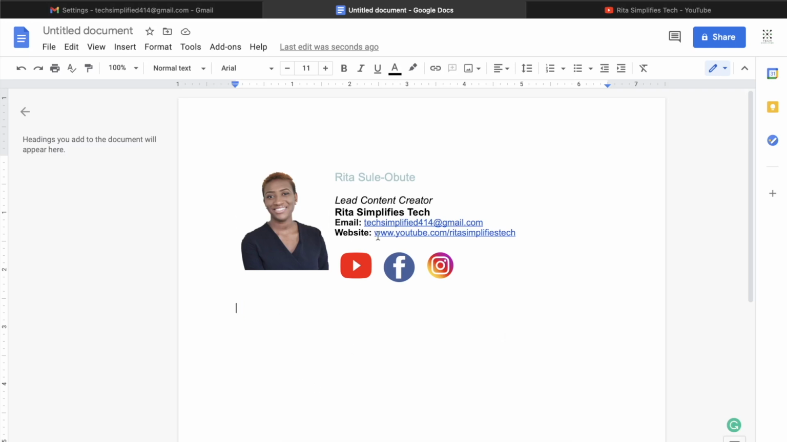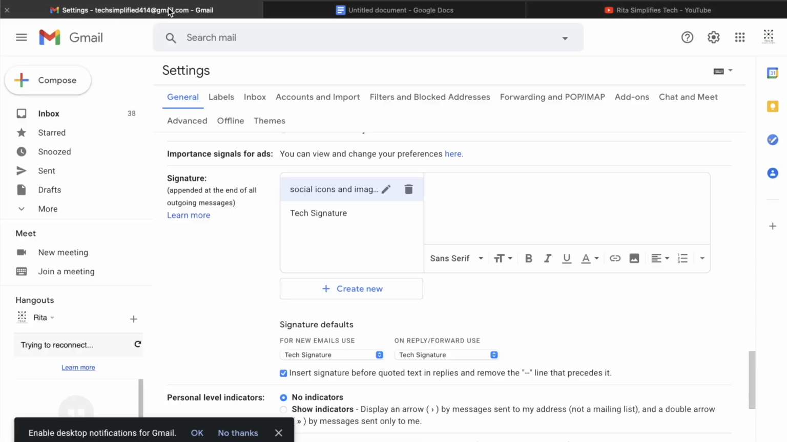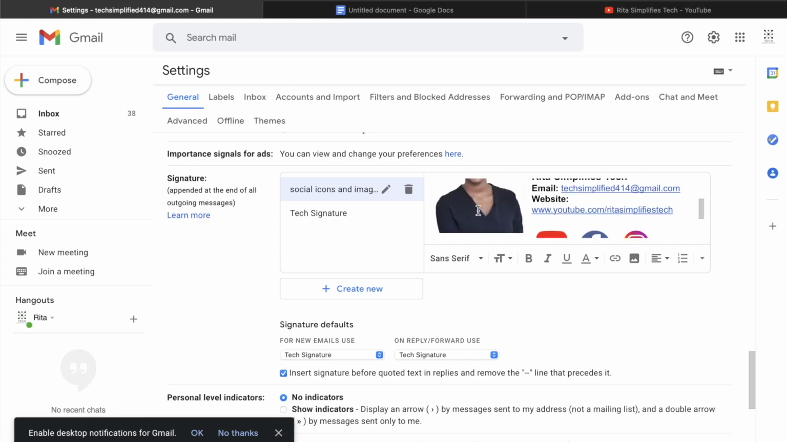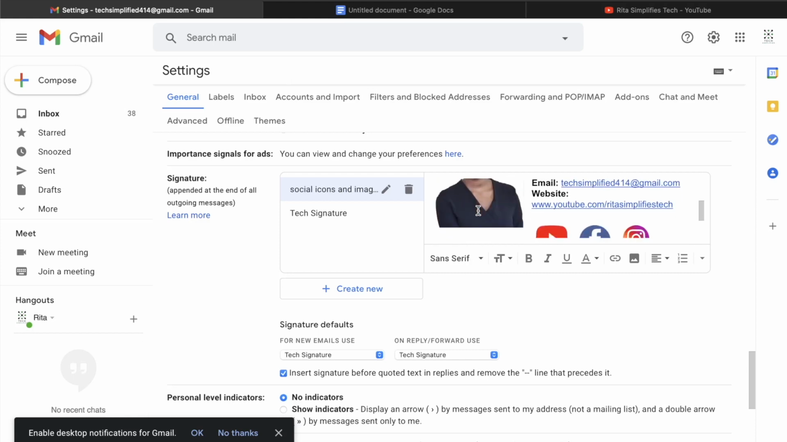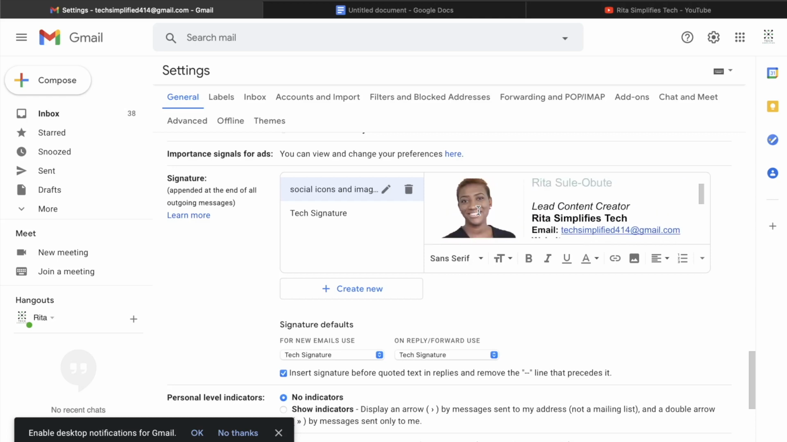You can add as much information that you feel like you need here, maybe phone number and all that, but I'm okay with that. So I'm just going to Control A, copy, Control C, and then come to my signature here and paste it. Yeah, I think it's aligned perfectly well, looking good and okay.